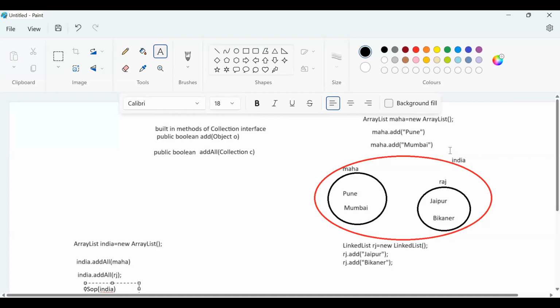Okay, if I SOP and display Maharashtra, what is the output? Pune and Mumbai. Pune, Mumbai or Mumbai, Pune? Can it be Mumbai, Pune also? First in first out, last in first out, LIFO, FIFO?